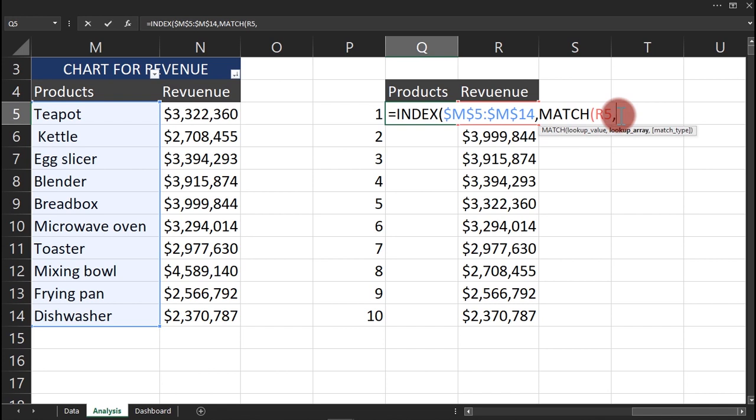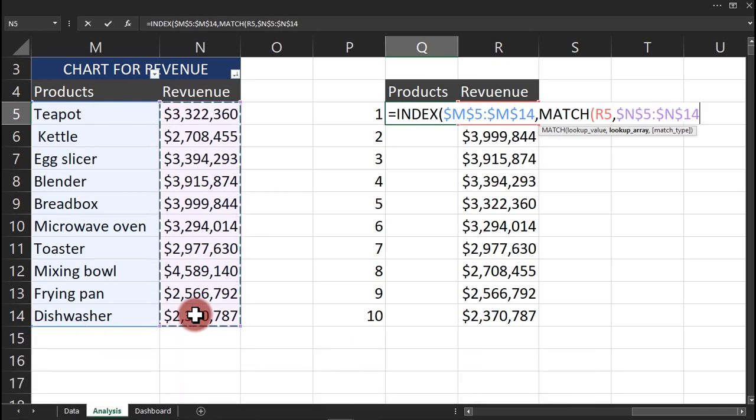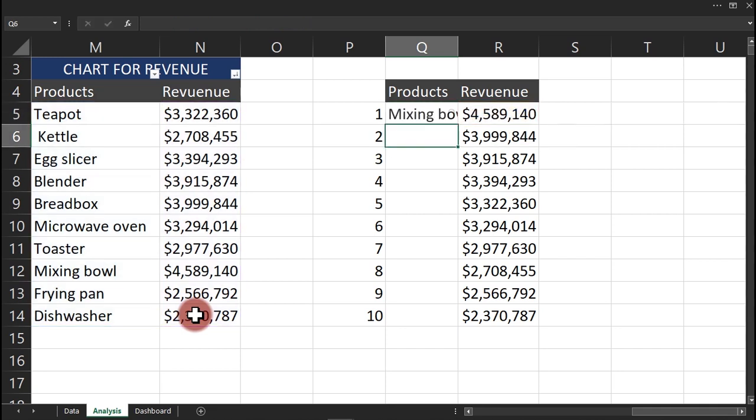Next is for us to provide our lookup array. Where do you want me to look this particular number up from? So it's going to be from here down to here, and your F4 key, lock it down. The next one is my comma, and it's asking me if I need less than, exact match, or greater than. Of course, I need the exact match, which is going to be 0, and I'm going to close my match, close my index, hit my enter key.